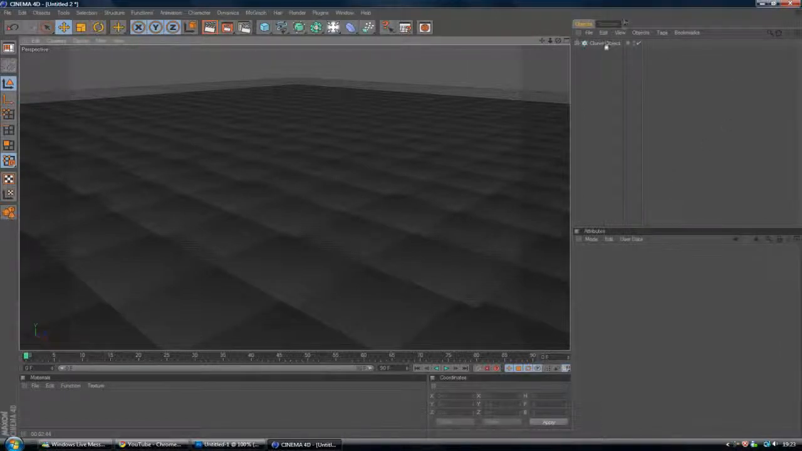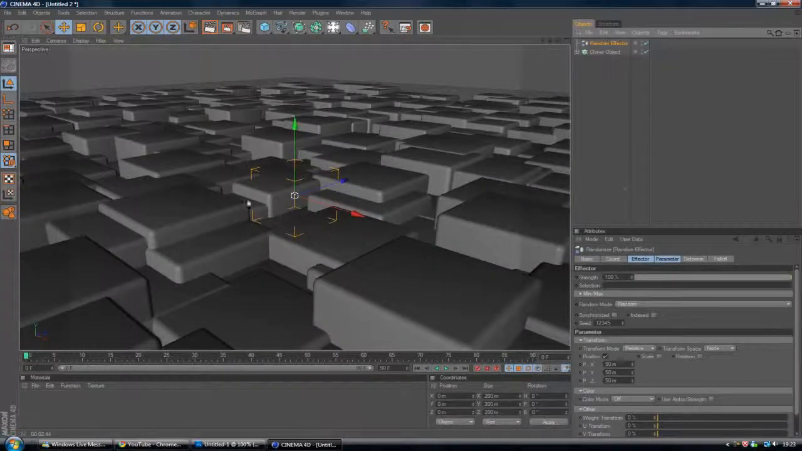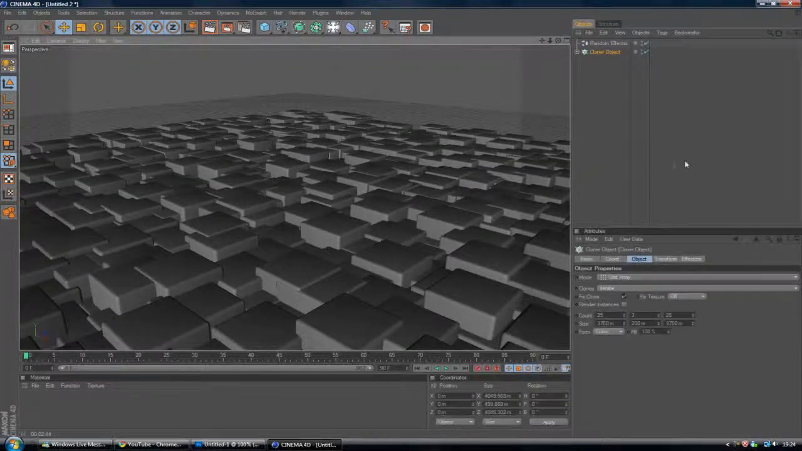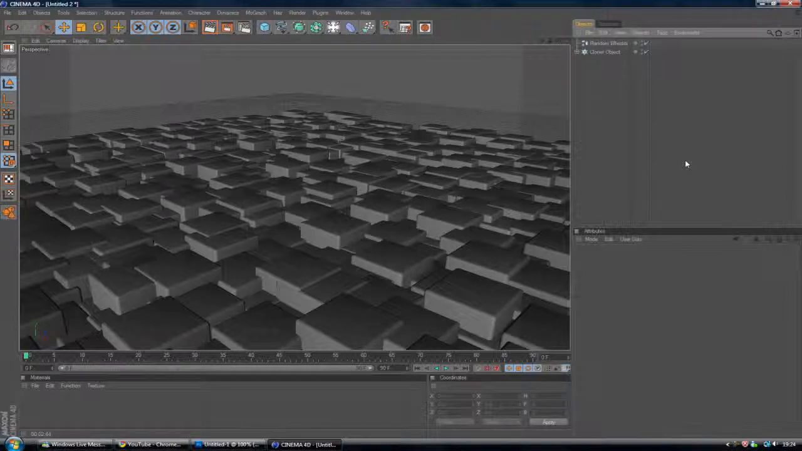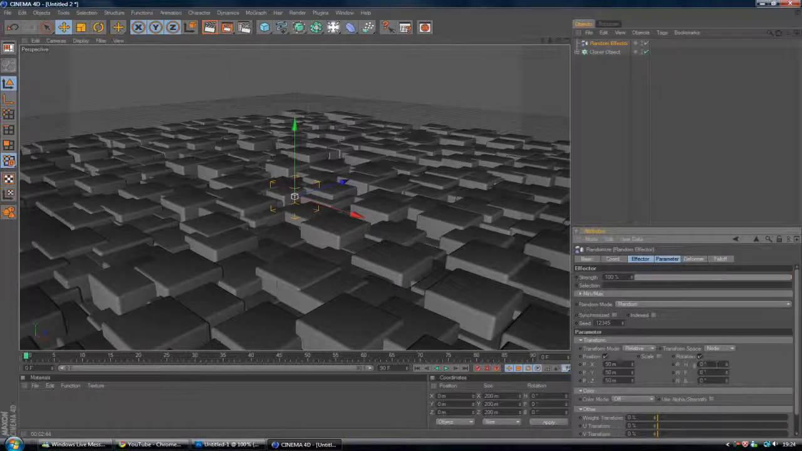So the first thing you're going to do here is have the cloner object selected. Again, go to MoGraph and Random Effector, and you see immediately that the squares have popped up randomly. Kind of ironic that the random effector produces random things, but there we go. And simply all we do from here, if you want to change it, is go to rotation, tick that tab down on the attributes panel, and change it to different properties. Does not really matter at all.